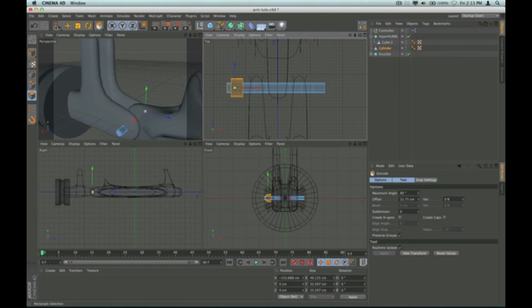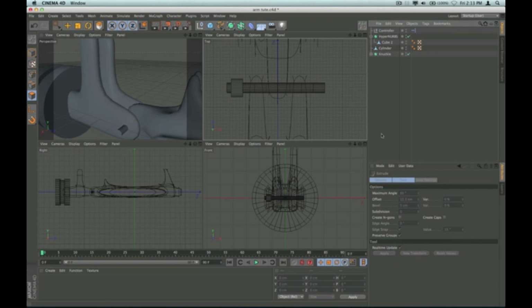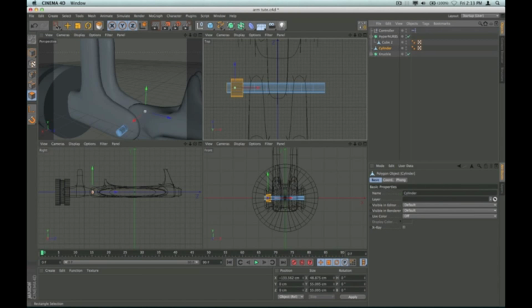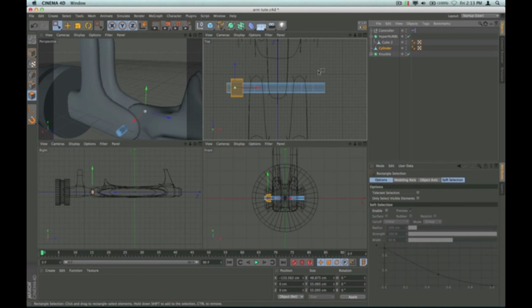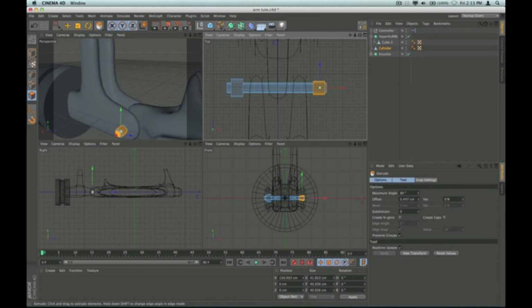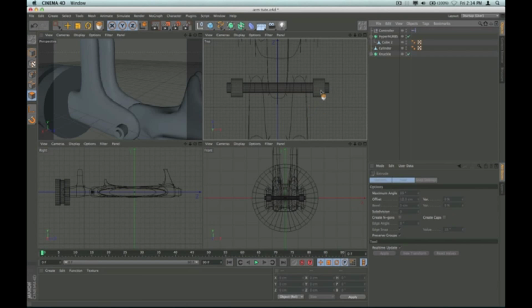Then I'm going to do the exact same thing. Now it says 12.75. I'm going to go ahead, I'm going to make it 12.5, and that way I can make both ends equal. So rectangular selection, grab my end polygons, I can grab my extrude, and I'm just going to drag it out. I can drag it out as far as I want because I'm going to change it here to 12.5, and that way they're equal.